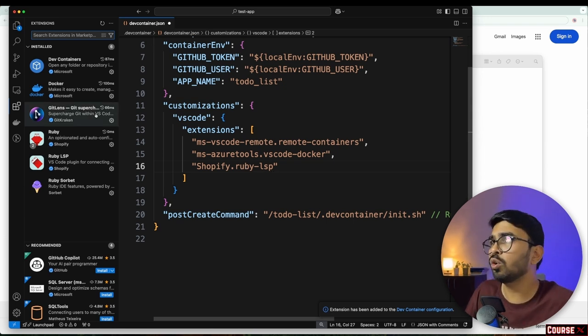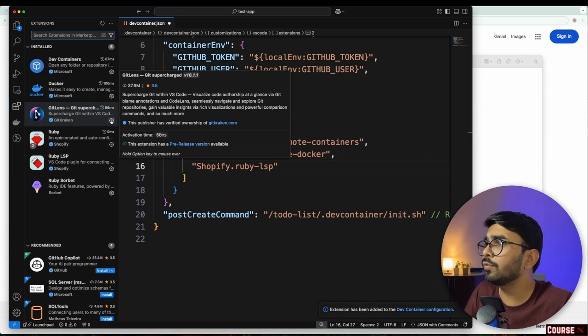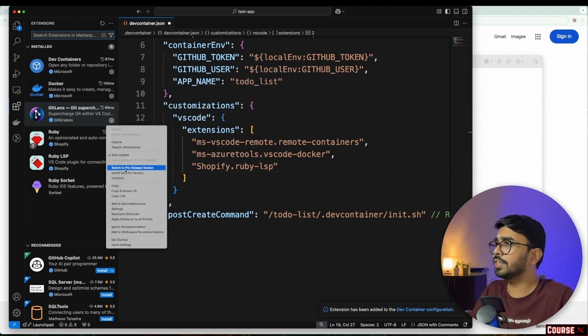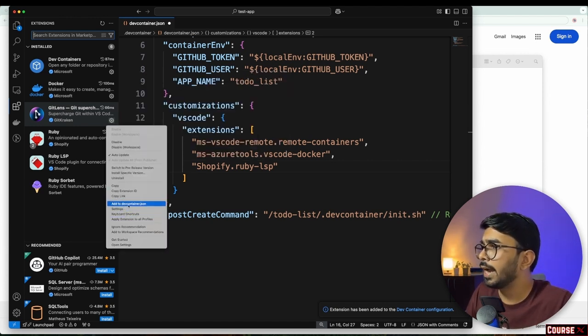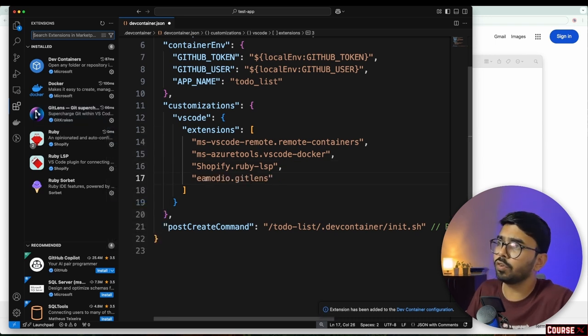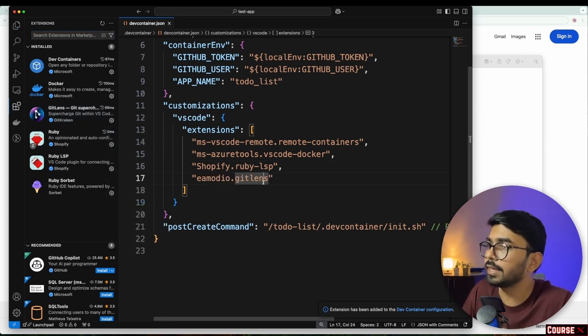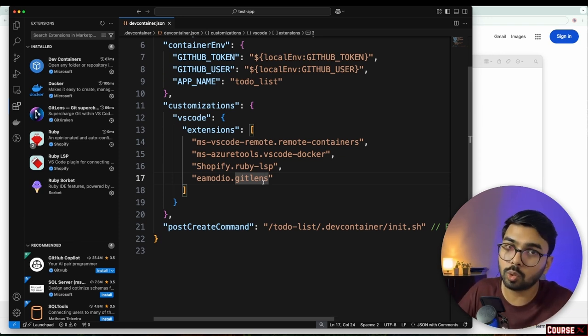Same goes with GitLens. Let's say I want to use this GitLens. I will click on this gear icon and add to devcontainer.json. It will add that, and now I can save this file. And that's how we can have these extensions, so that let's say I share this project with you, you can also have the same extensions with you.